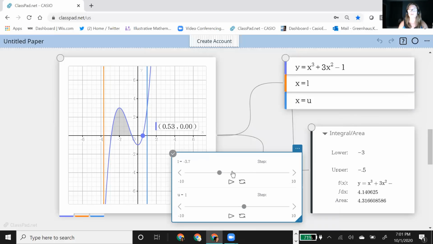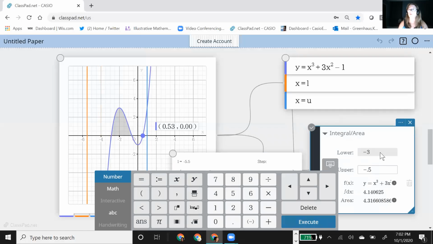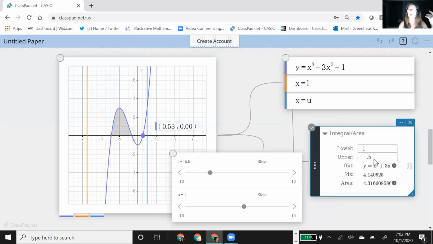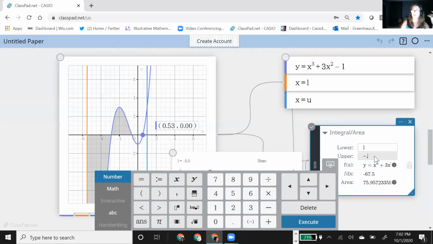So I can now move them, right? So that moves my vertical line as I would expect. But what I want to now do is change my integral. So my integral right now is using actual numbers. Instead, I want to use my sliders. So watch what happens. When I go back into the template, my lower bound I want to be L instead of a number. And my upper bound I want to be U, again, instead of a number.